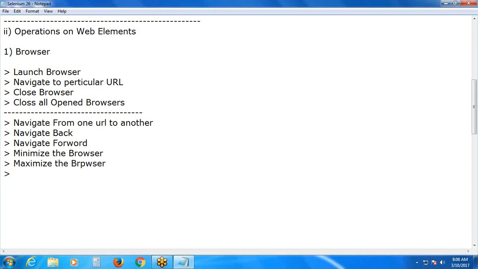Maximize the browser. Next, full screen the browser. Next, refresh the browser, etc. Refresh the browser, and these are the general operations.